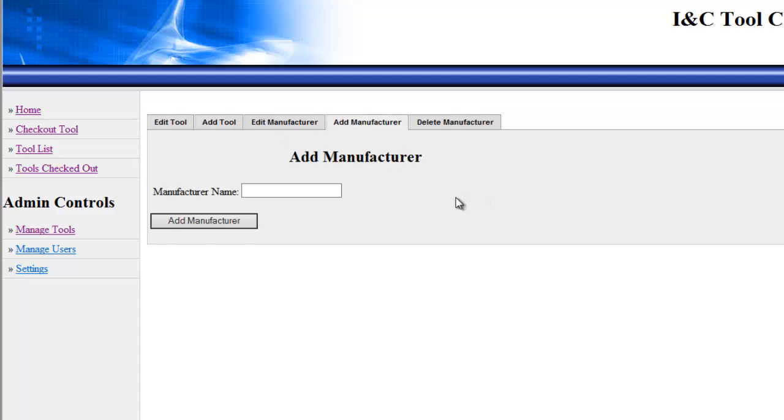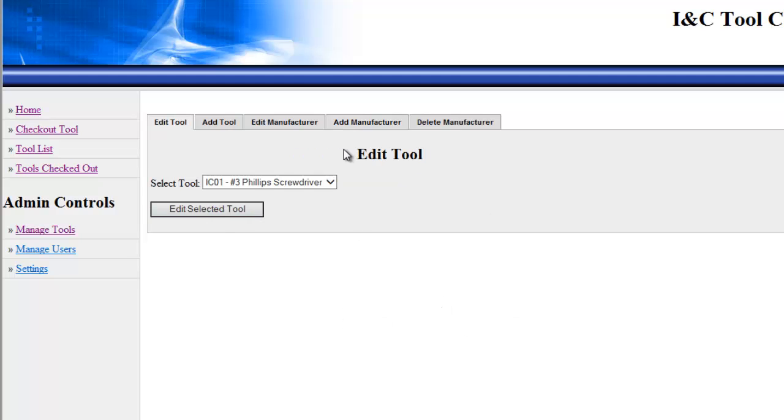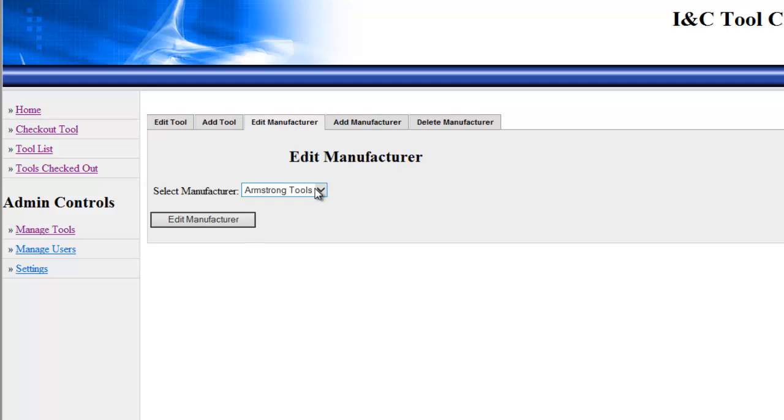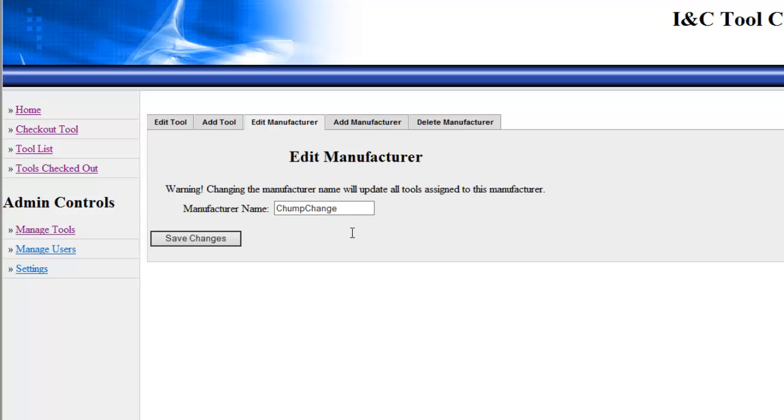So we'll go in here, we'll add a manufacturer, and we'll just come up with something. We add a manufacturer. We can do an edit, so this will satisfy the update records portion. Go to chump change, edit manufacturer, and we can go in there and say chimp change.